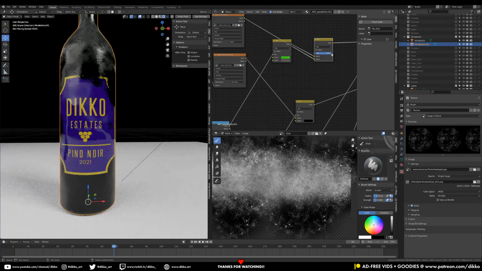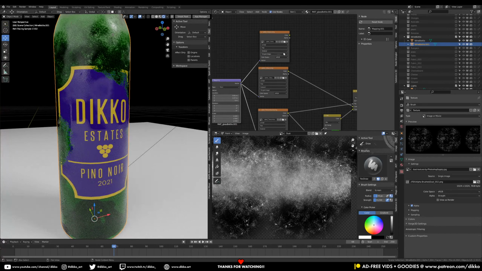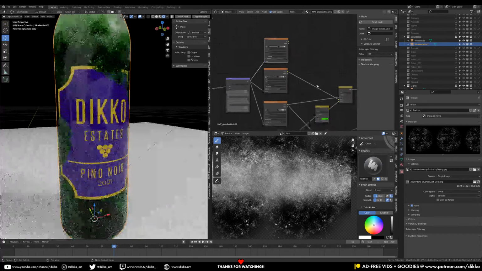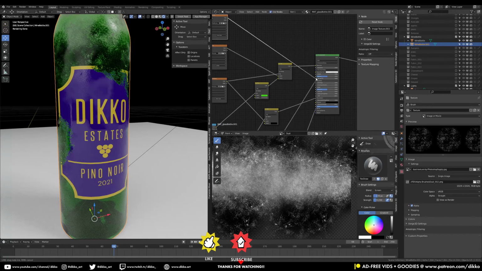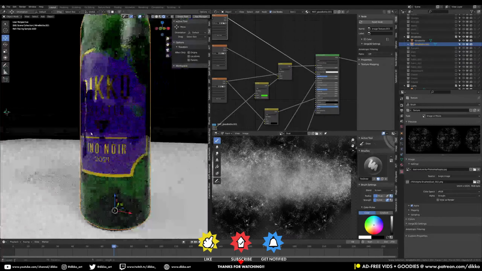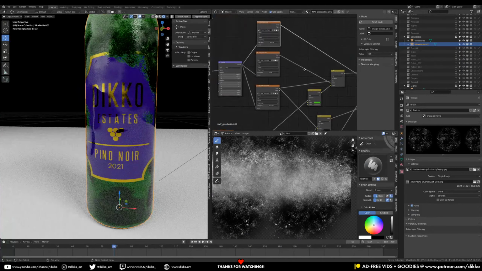Now moving on to the metallic, this one's a little bit straightforward because all we need to do is hook up the metallic output into the metallic input of the shader straight up, and now the label is metallic in parts that we've designated. Nice.